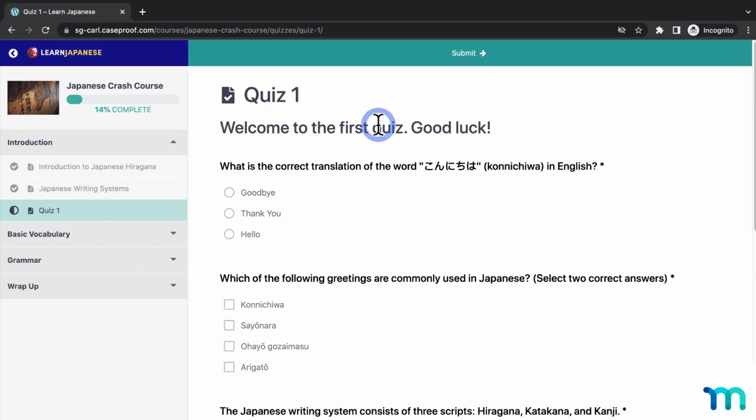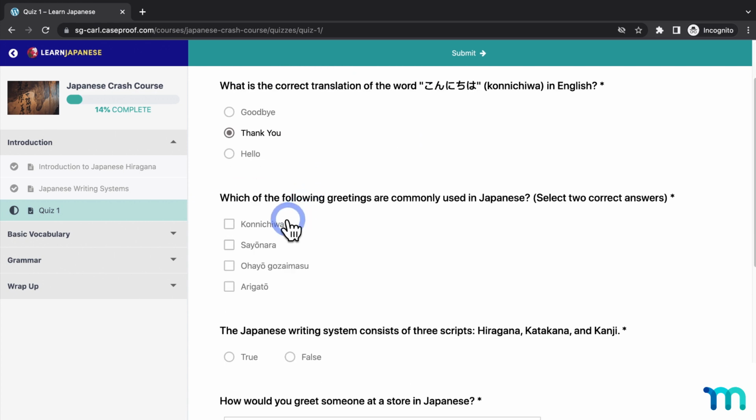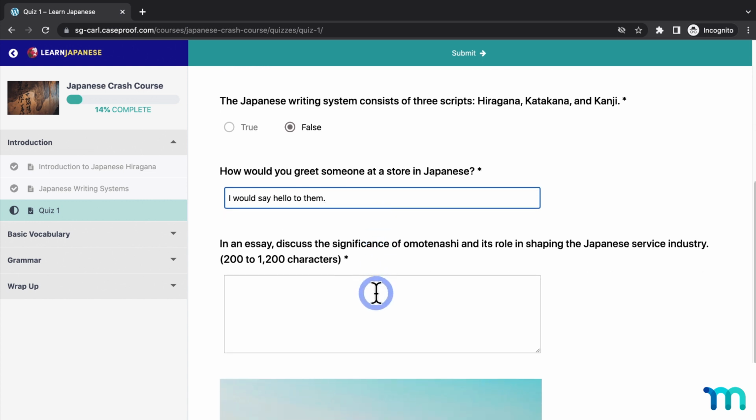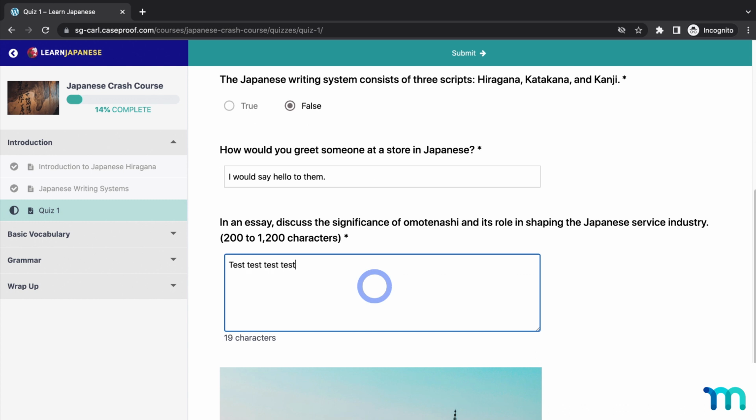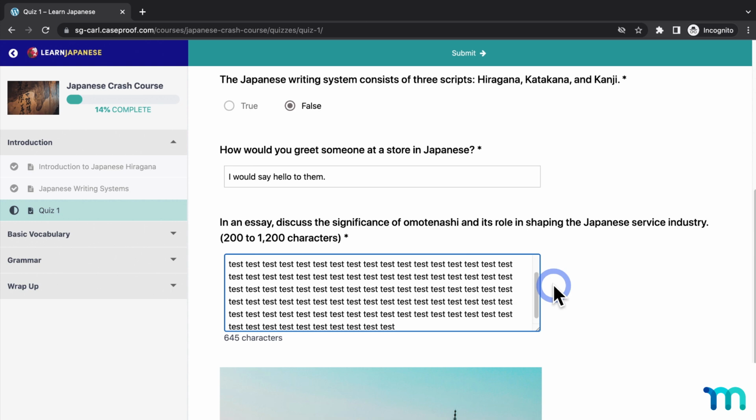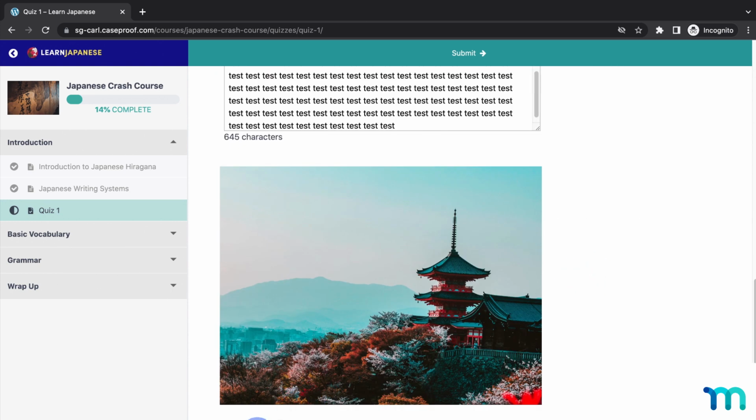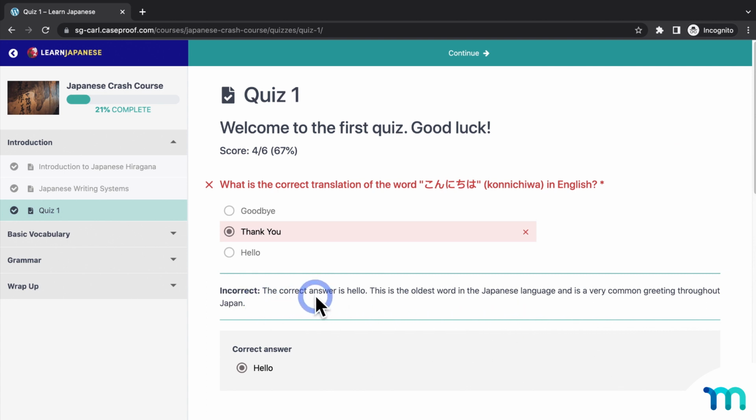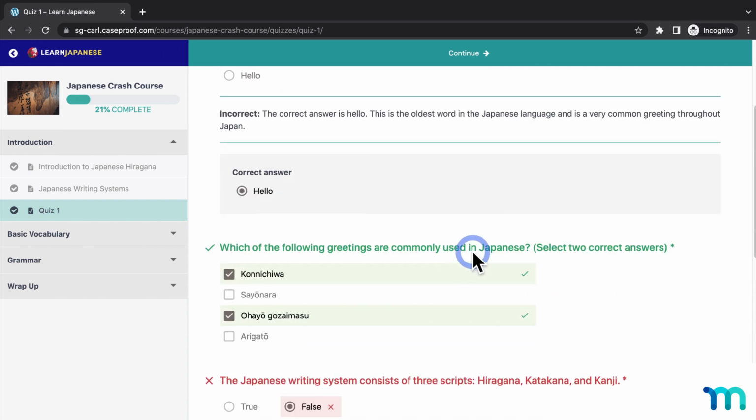And then I get to my first quiz. So I'll go ahead and fill it out. I'll fill out the short answer. And then I'll just put in some testing text for the essay. And then when I submit it, I can see my score. And I can see the correct answers to the stuff I got wrong and that feedback that I set up. My score, and my right and wrong answers.